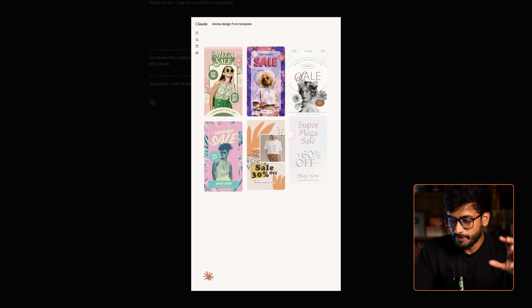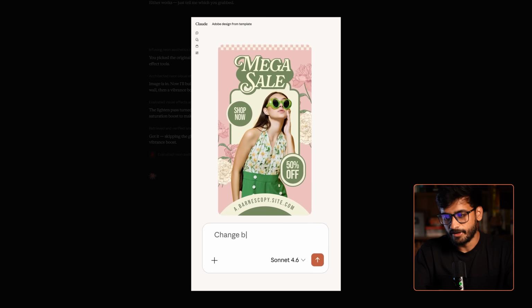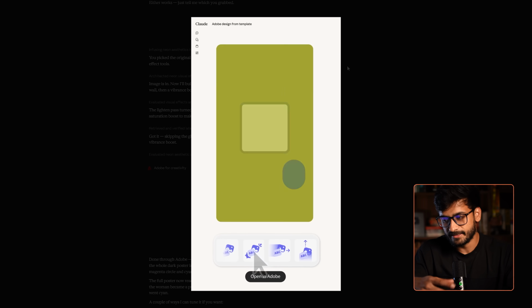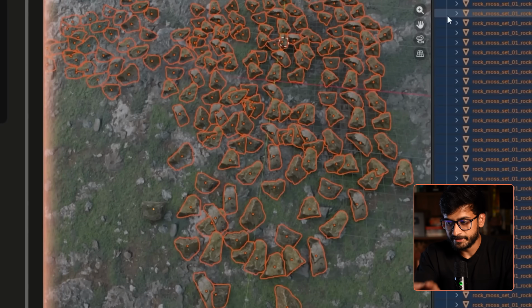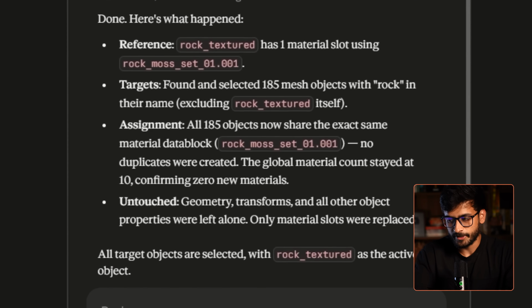And of course, you can design from a template. You can describe your campaign. It pulls up a design options right in front of the confirmation, and you can update text, colors, or even change the background. Claude also connects to Blender now. So if you're doing any 3D work, you can prompt Claude to build and adjust scenes without manually clicking through every menu.